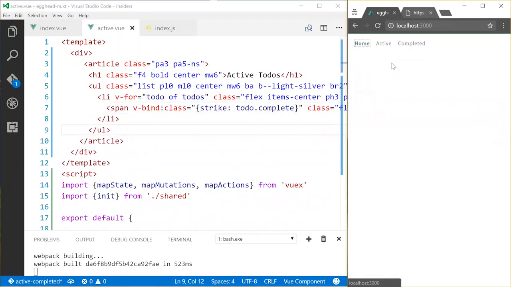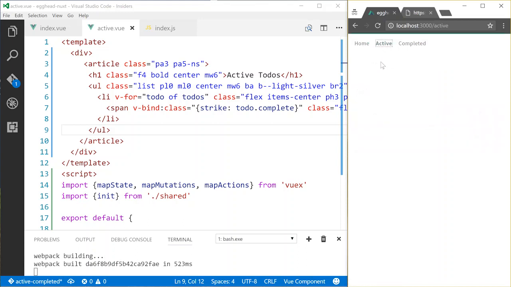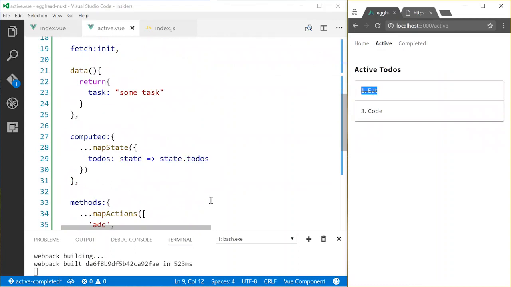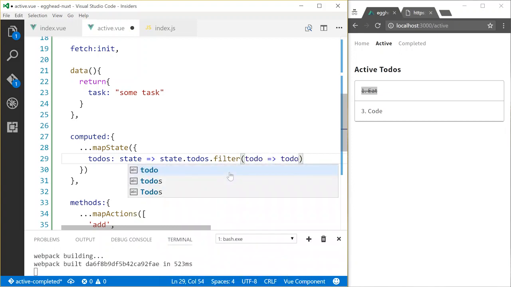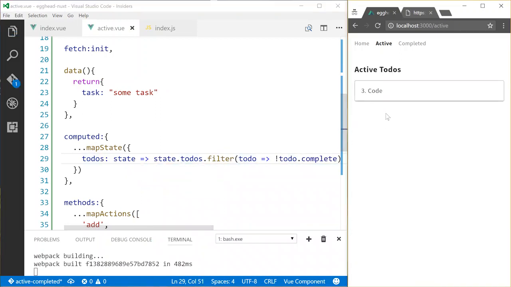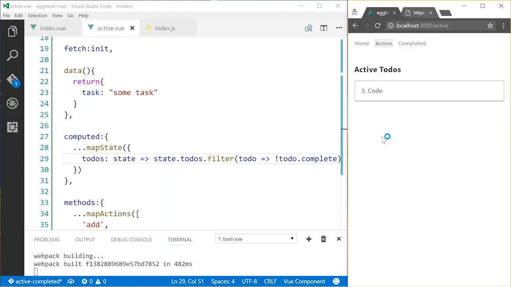Then if I go back into home and check off eat, when I go back to active, it's still showing eat. So let's make sure that's filtered out, and I can just do that in this computed state here. So I'll just say filter out any to-do where the to-do is complete, but not complete, like that. So now in active, it'll only show us the ones that haven't been completed. So home looks like this, active looks like this.